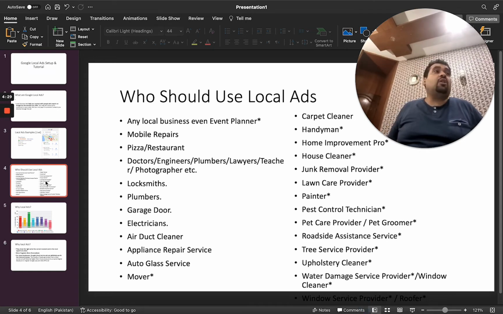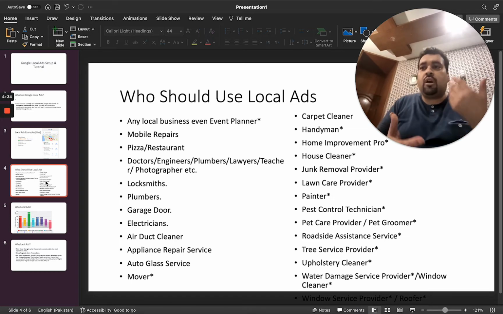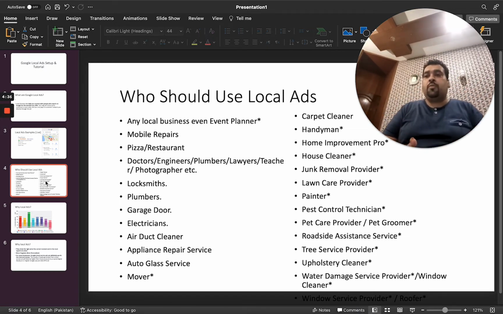air duct cleaning, appliance repair service, auto glass services, a mover, if you help people move from location to location, a carpet cleaner, handyman, home improvement, house cleaner, junk removal, lawn care, lawyer, painter, pest control, pet care provider, pet groomer, road assistance, tree service provider, upholstery cleaner, water damage service provider, window cleaner, or anyone else.